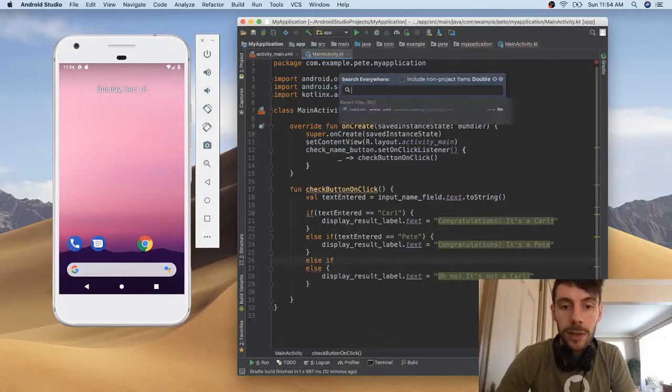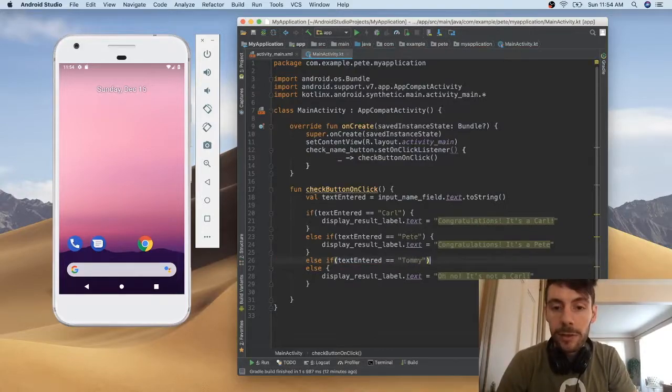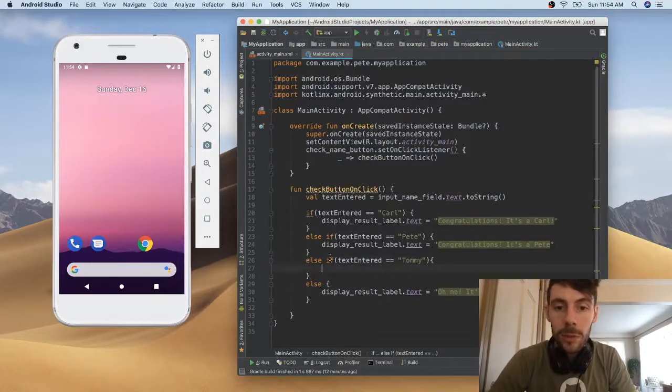So we can say else if text entered is equal to, I don't know, Tommy. Then we can execute some code here. And you can have as many else ifs as you want.